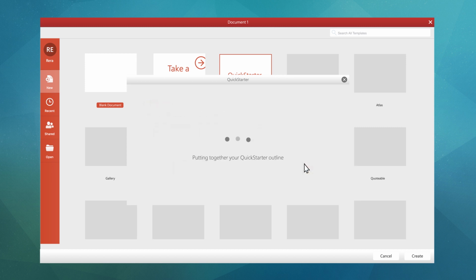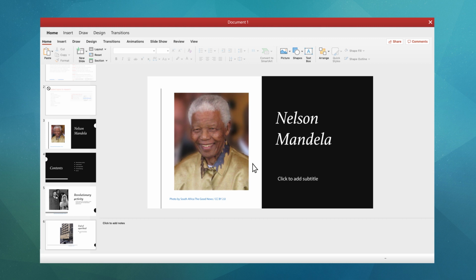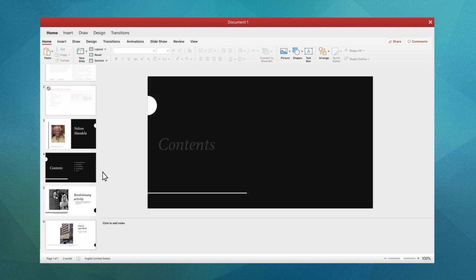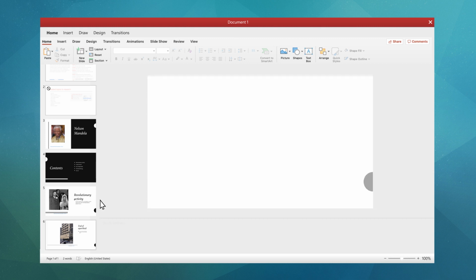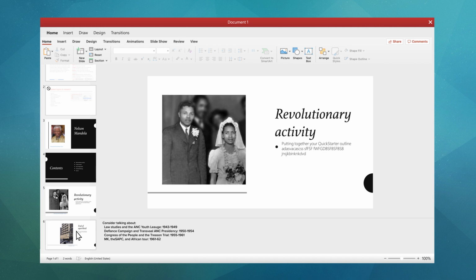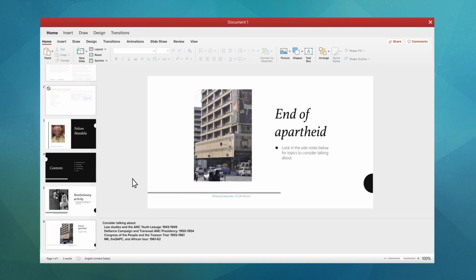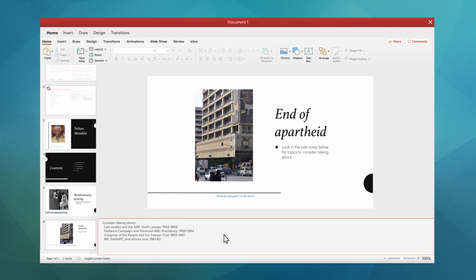Just like that, QuickStarter begins building my presentation, with images, a contents page, and even title pages. All I need to do now is fill in the information required. QuickStarter will even leave notes under each slide suggesting topics and starting points for me to research.